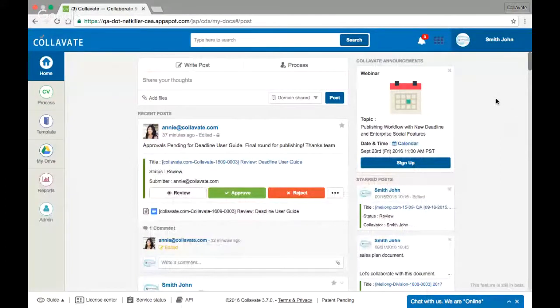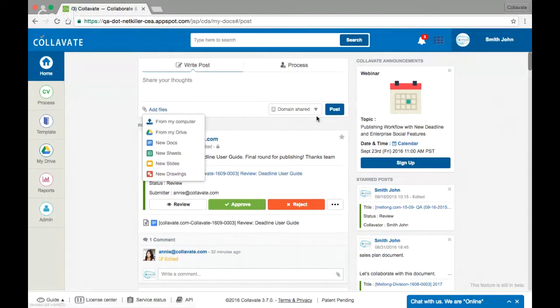I have Collavate launched and the application automatically brings me to the home screen. Here I can post a message. Posting a message allows a user to quickly communicate with others in an organization. Here within the right post box, users can compose a message, have the option to add files, and broadcast the post to all domain users or privately post. Tagging users with the @ symbol will allow them to collaborate in a private posting. My demonstration post will be an announcement reaching out to all users for potential template models.